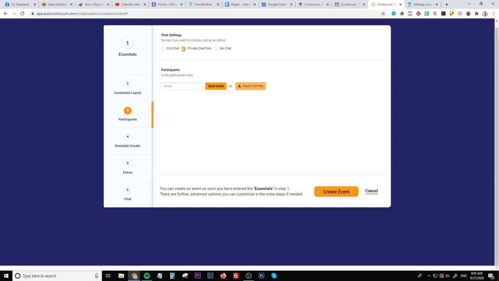In the chat settings, you can decide if you want a full chat or a private chat only. The full chat means that everybody can see each other's chats, which is not really recommended. The private-only chat means that people can only see their own chat, and also the administrators' chats as well. Or you can choose to disable the chat altogether.